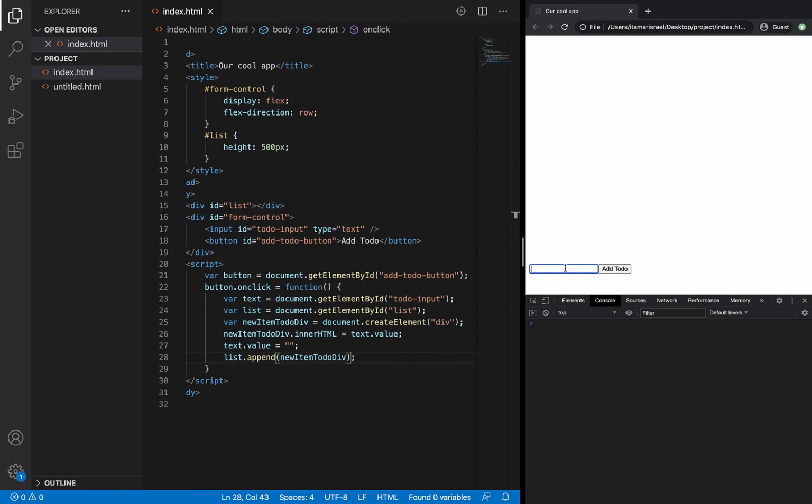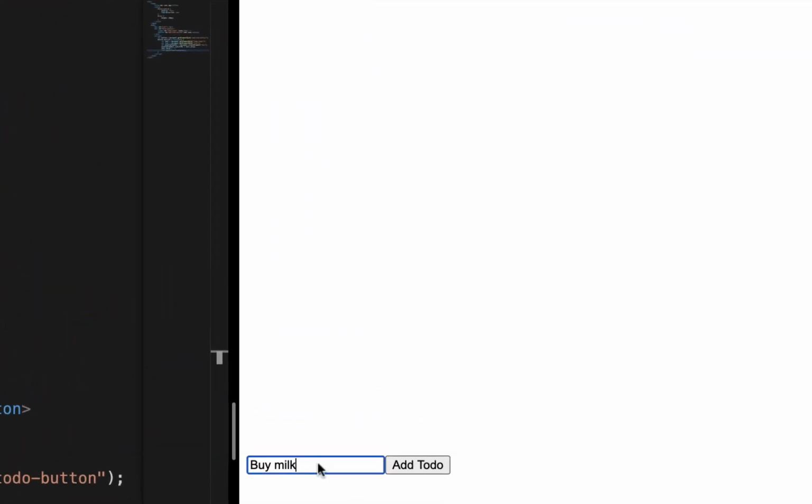Now let's type some: buy milk, finish homework. Bam, we can see our list working. Finish building an amazing app. And that's it, bam, we're full-blown web developers, woohoo!